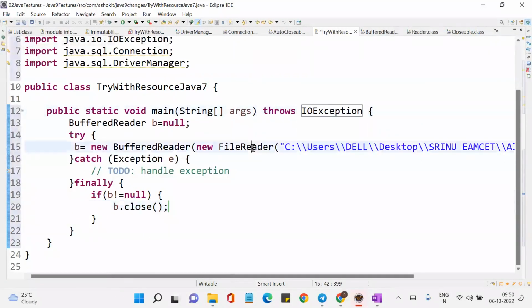Yeah. So the same thing is happening for the driver manager and statement. All of those implement AutoCloseable. Now this is the code that you will write whenever you're using a buffer reader. One example is a database connection, another example is a buffer reader. There are n number of examples wherever you are using a resource, and you need to close that resource.